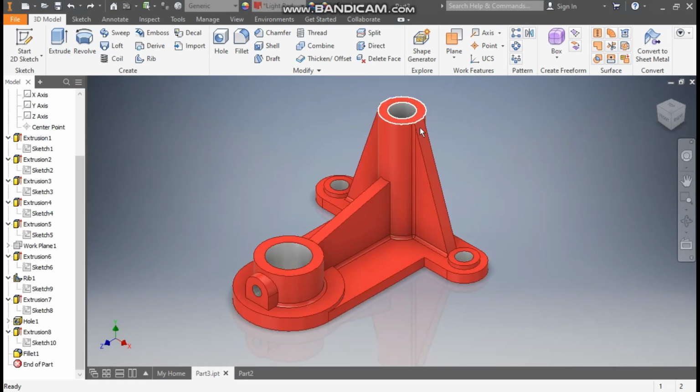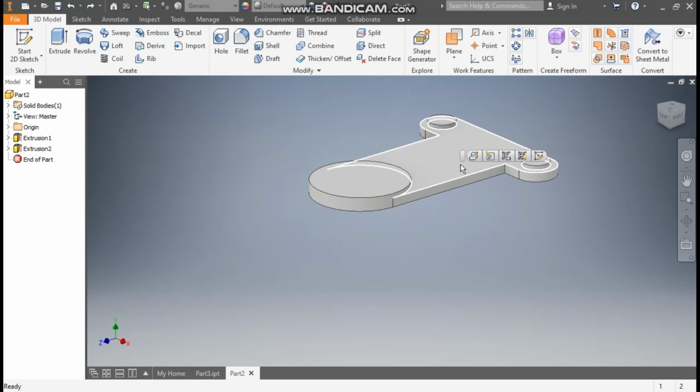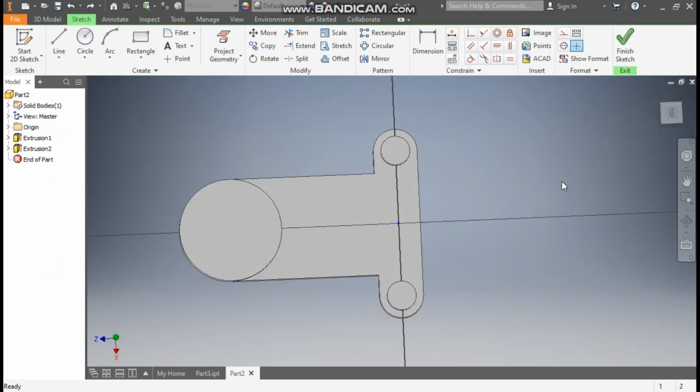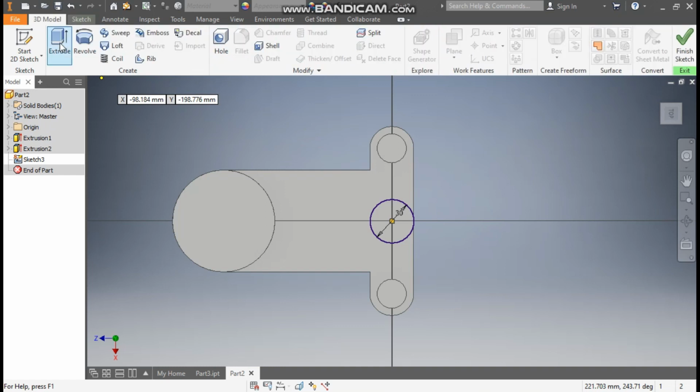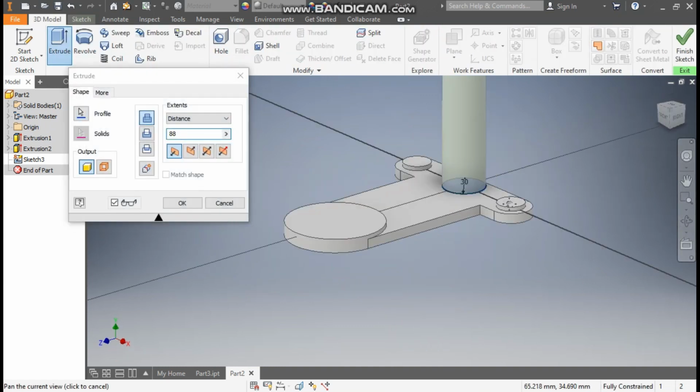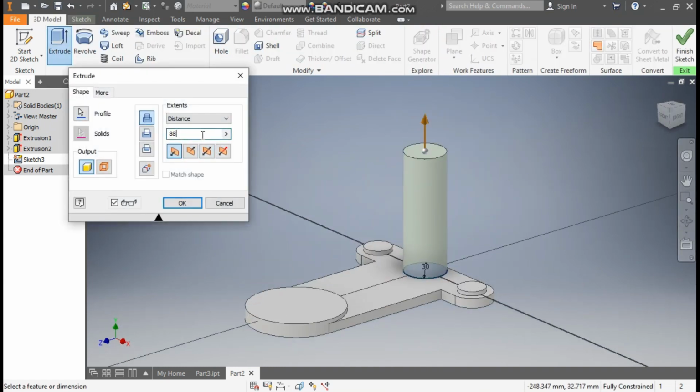Now we are going to construct this profile and these three profiles. Okay, so go to part 2 again, select this face, go to create sketch, take the circle command. From this center point, make a circle here of diameter 30. Go to 3D model, take extrude. Here we are going to take extrude of 88 mm. So this will be a single direction extrude and this will be joining profile.